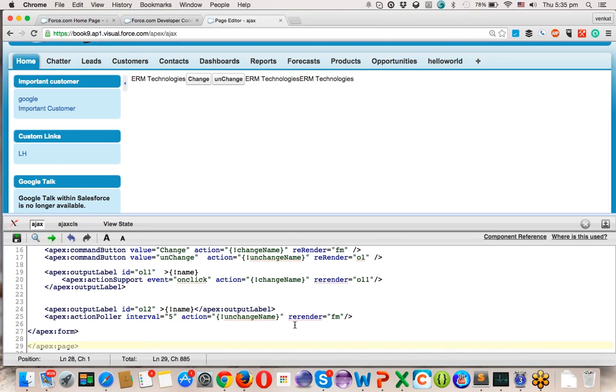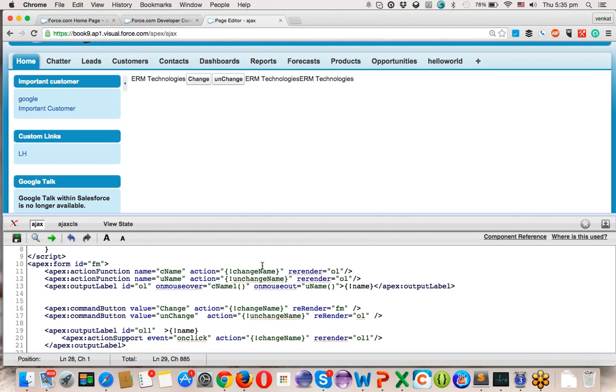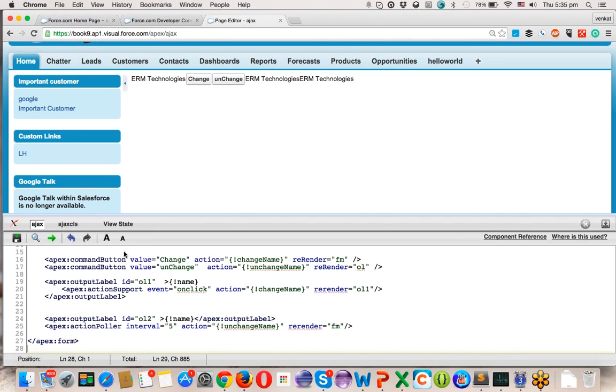Here I'm rendering the complete form. That is the reason I use the form id here. If I'm refreshing the complete form, it automatically updates all the values. But in this scenario, I'm only updating OL1. Otherwise, if I'm using the form tag here, it automatically updates everything on click of this value.